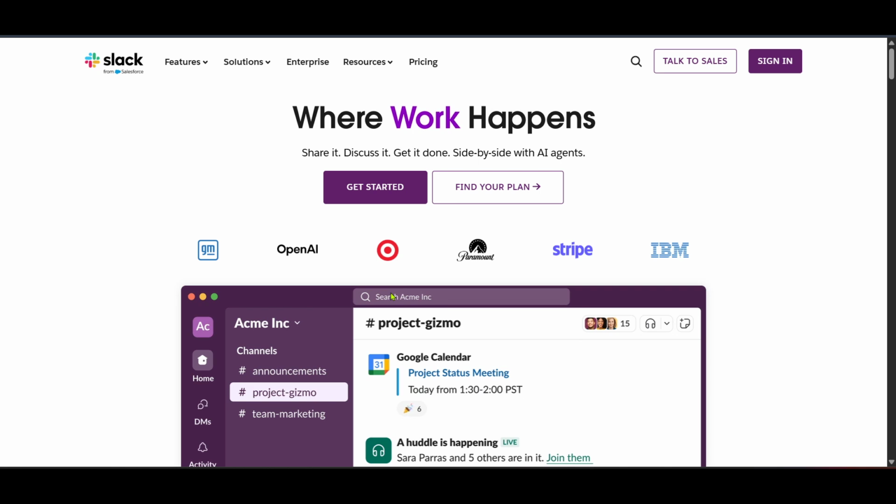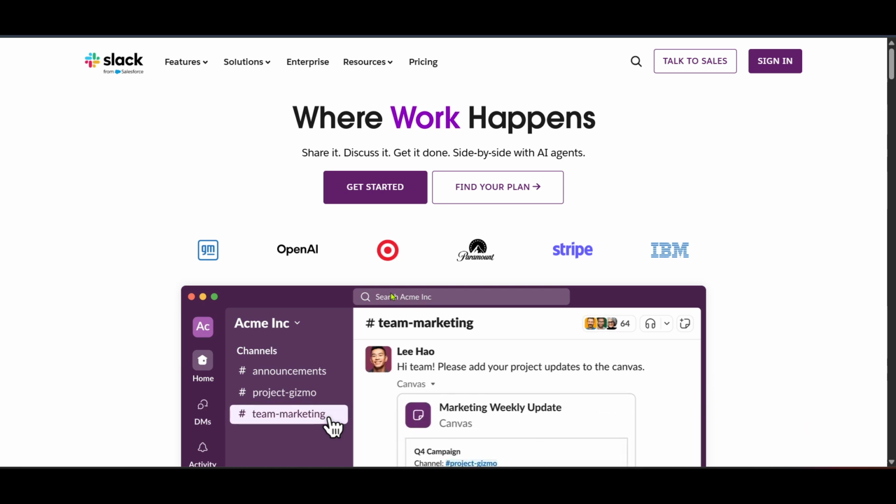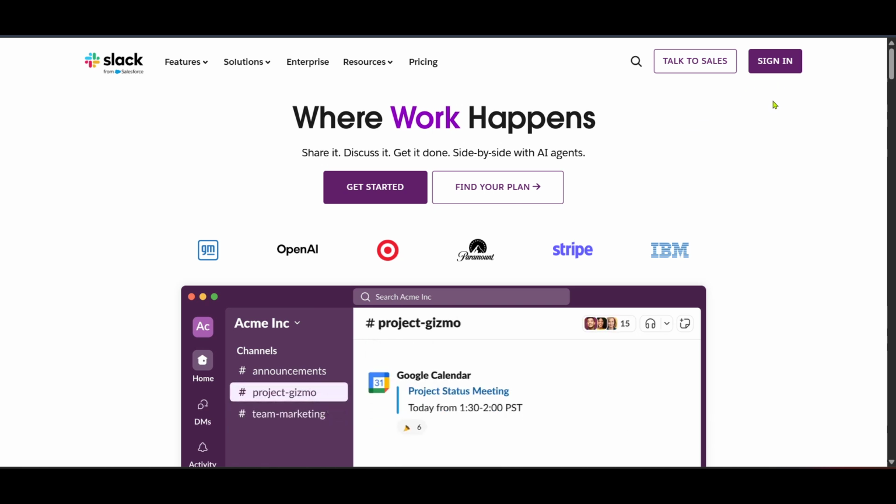First things first, we're going to visit the Slack website. You can do this by opening your preferred web browser and typing in the URL slack.com. Hit enter and this will take you to the official Slack homepage. Slack is a fantastic tool for communication and project management, allowing teams to collaborate more effectively, and accessing it through your browser makes it even more versatile.